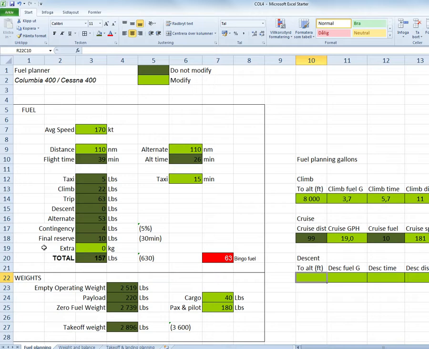We need to check our descent, which is on page 37 of section 5. I'm skipping through the pages here now. I have it on my iPad. So we'll go from 8,000 down to 2,000, 6,000 feet.